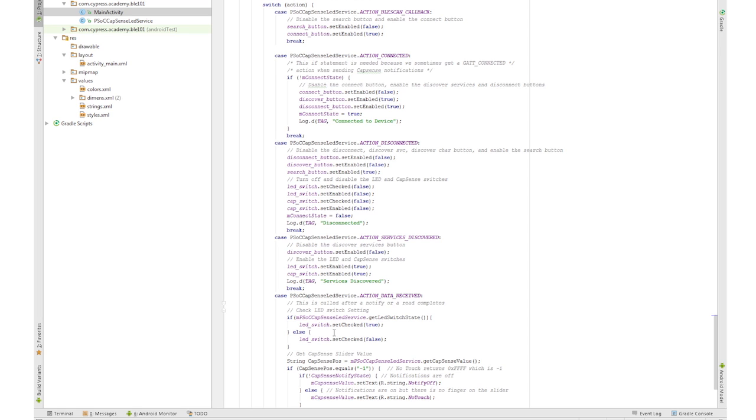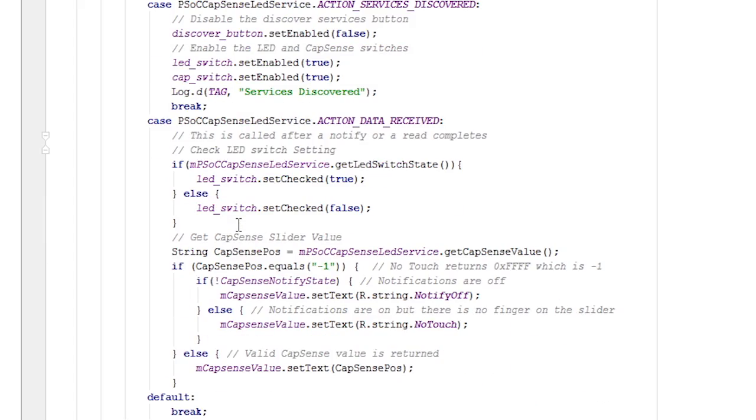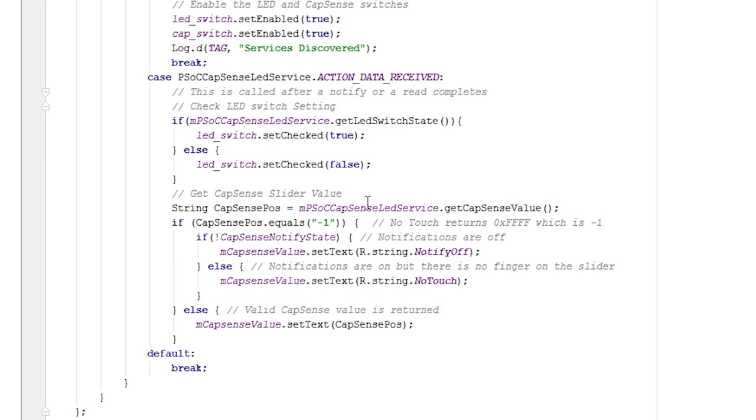Once the connection is established and we've discovered the services and characteristics from the PSoC 4 BLE, then the LED and the CapSense functionality can be exercised. This is done once again using messages from the broadcast receiver. It notifies the main activity whenever the user toggles one of the switches or when a CapSense notification value is sent from the device. The broadcast receiver in the main activity takes the appropriate actions based on the message it receives from the service. That's it.